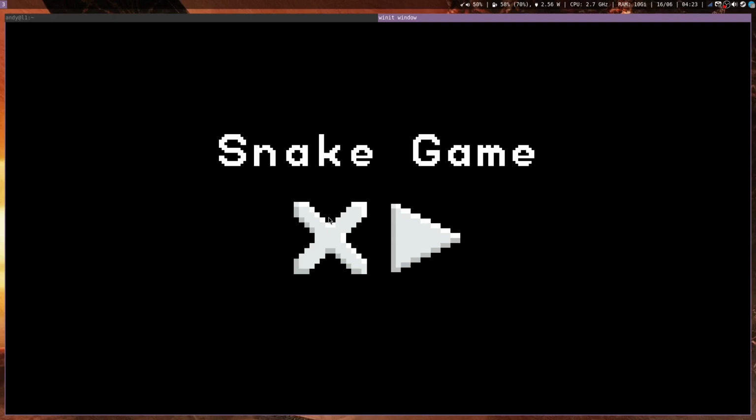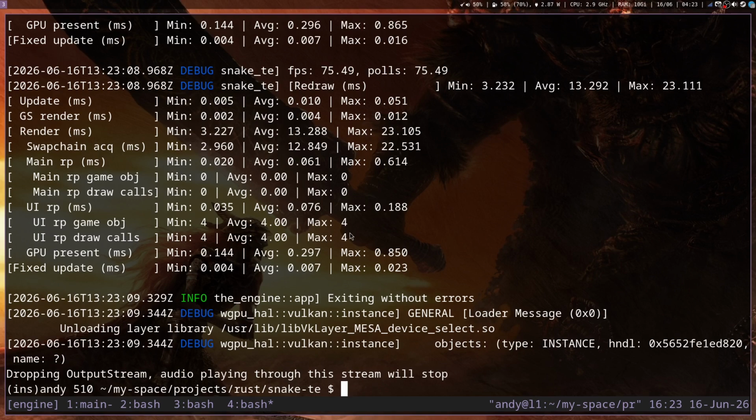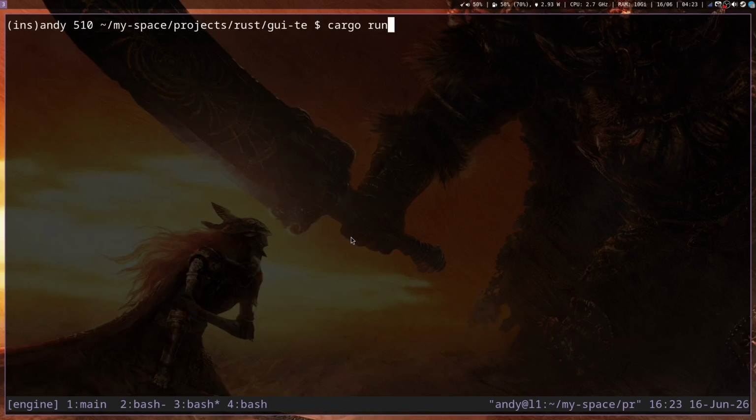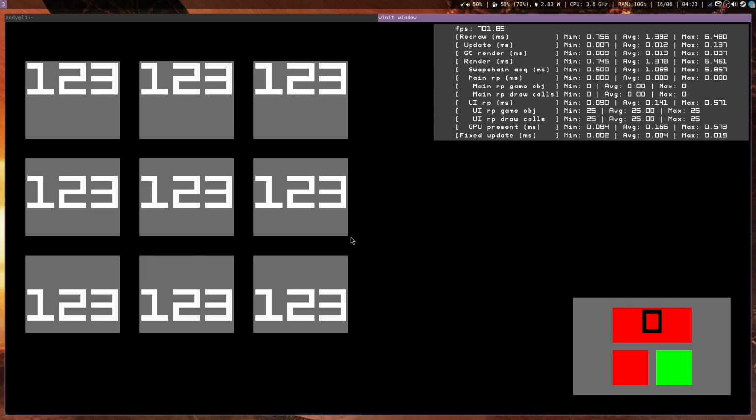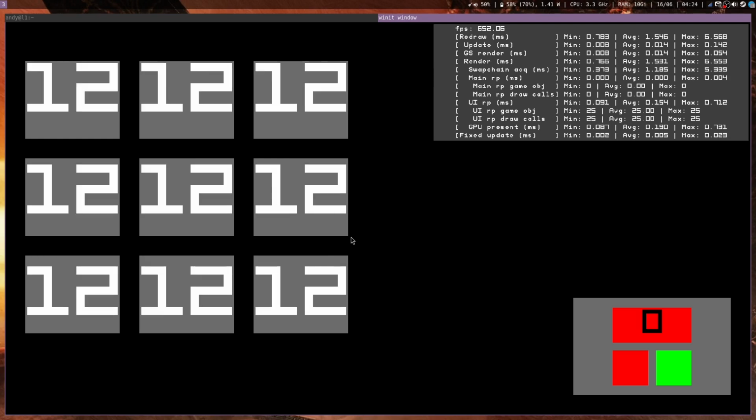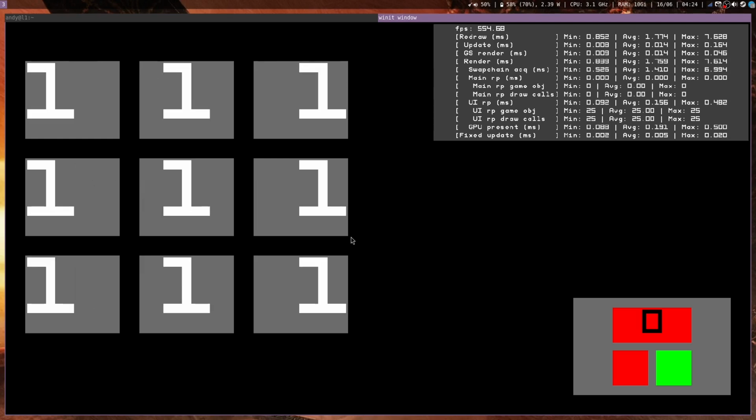Welcome. This video is an update on the UI system in my game engine. I finally had some time to work on it and I have some progress to show. In the previous video I was just showing some rectangles and positioning, and now I have more. So it's just a standard anchor offset system that's used in many game engines.